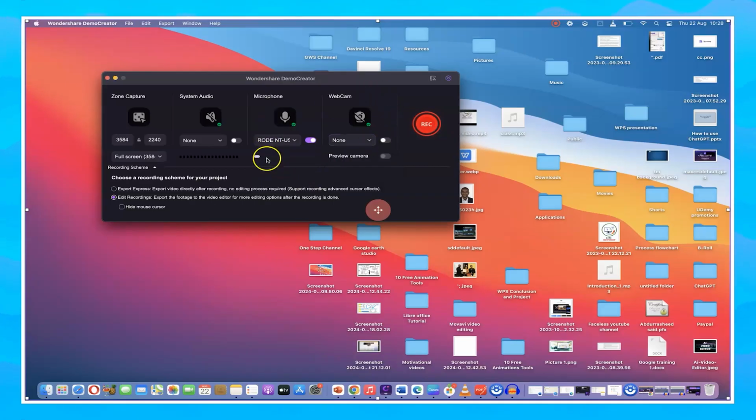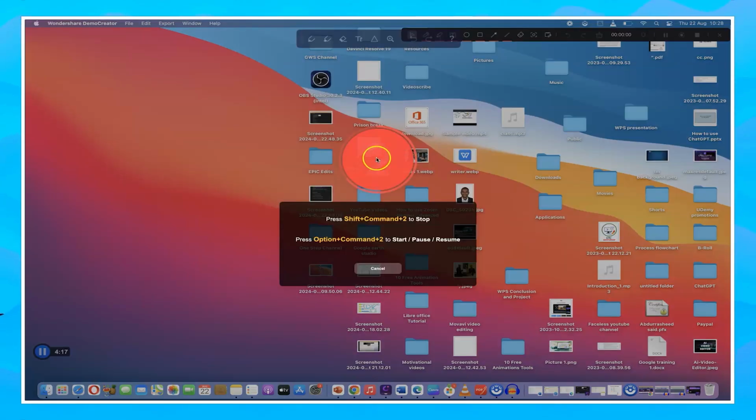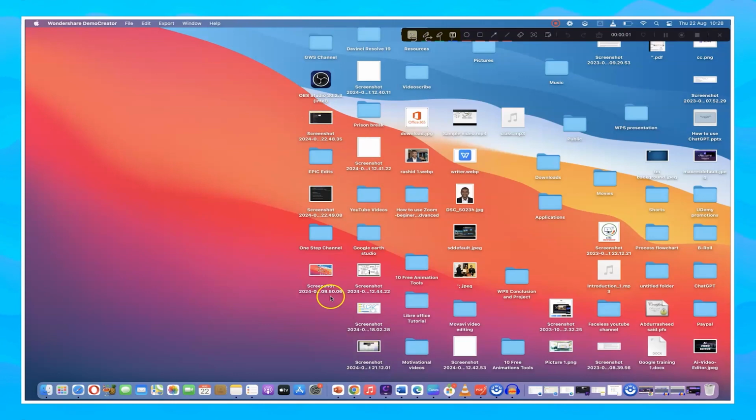So these are the very basic things, but our target for today is just screen recording and microphone. So you can just go over and say record directly. You have this countdown timer. So right now I'm recording my screen.